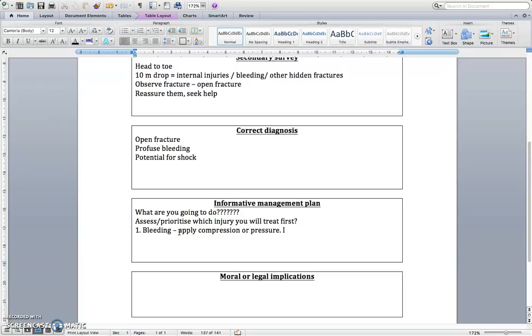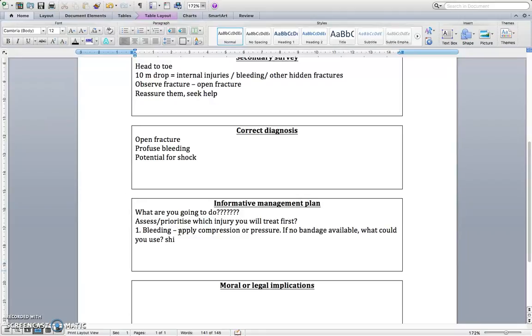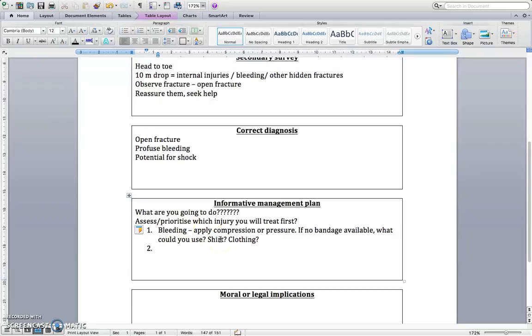If no bandage available, what could you use? Okay, shirt, okay, just any clothing in general that could act to prevent this loss of blood. If possible, if there's bleeding anywhere else, okay, are we able to elevate anywhere? These are the things I want you to talk about.